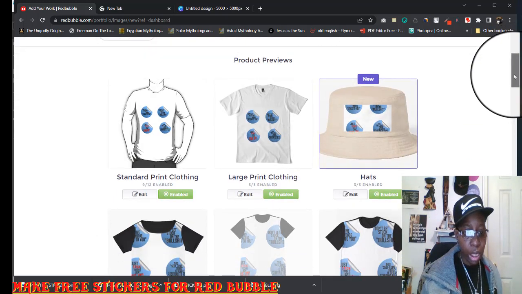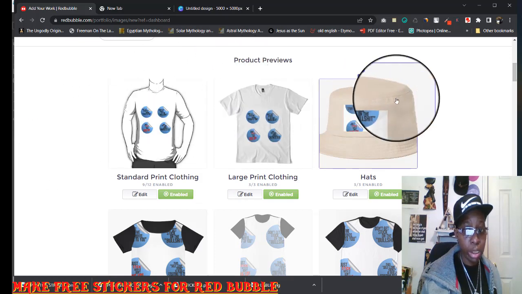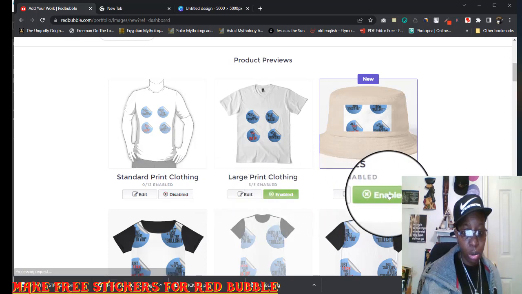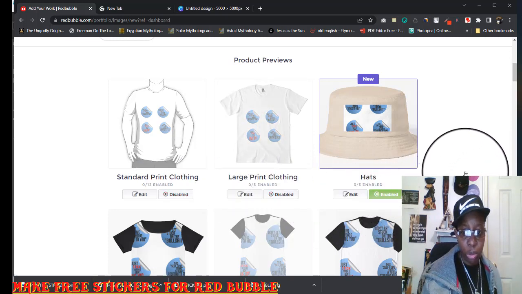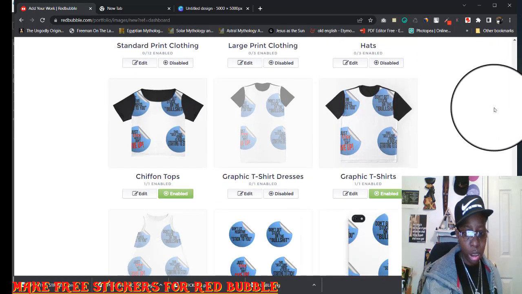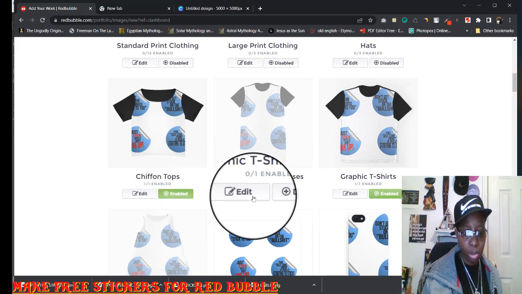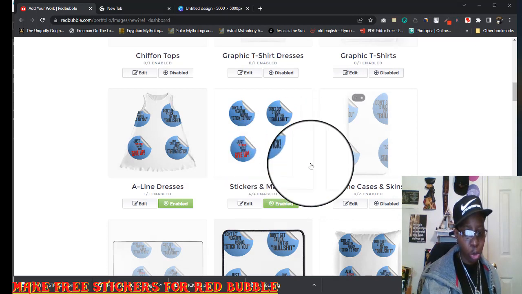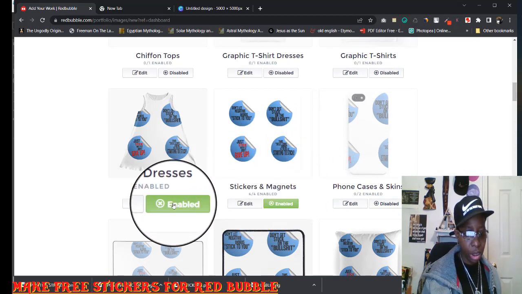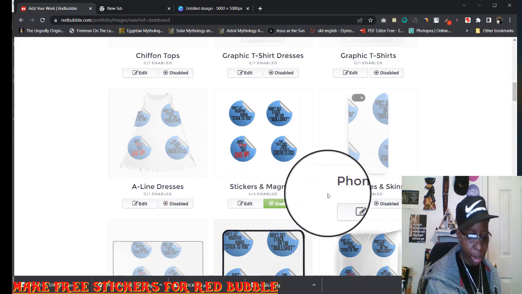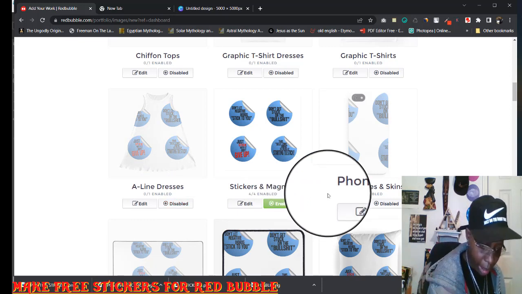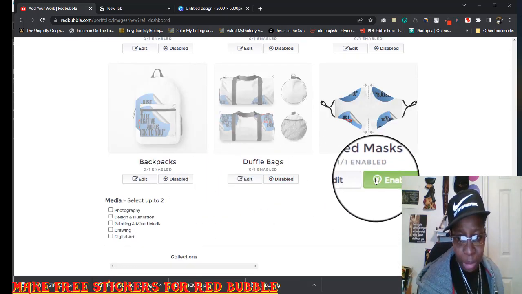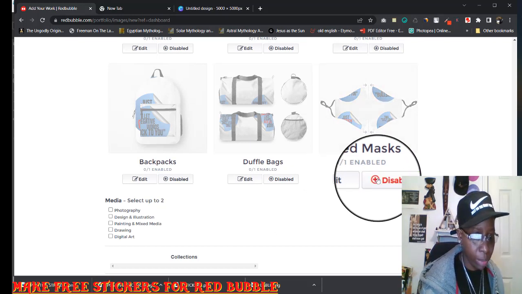Let's just scroll all the way down and it's automatically going to place your image on all this stuff. So we don't want none of this, so we just going to click disable, because we're not selling that. We're selling stickers. We're going to click disable on all of these. Disable everything except, of course, stickers and magnets, because you do want stickers and magnets. That's what the store is about. Once you start disabling them, some of them are going to automatically just disable, but then some of them you will still have to do manually.